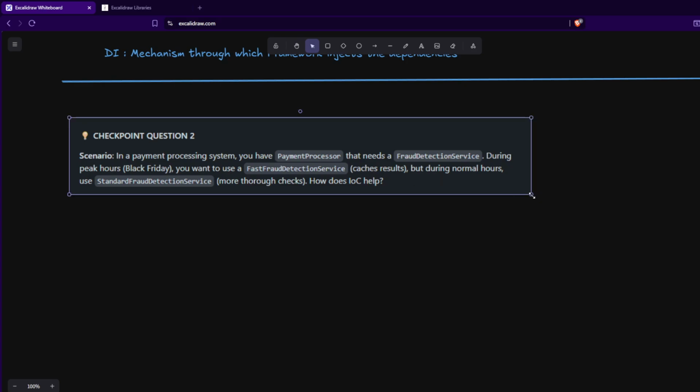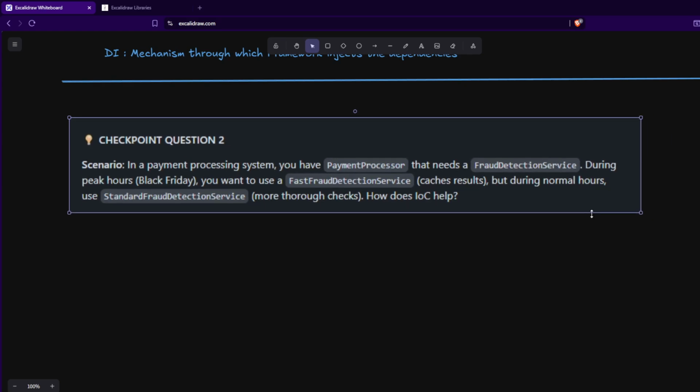I want to put some ideas into your brain so that these things become second nature in your mind at the time of thinking, because this is one of the real-world scenarios. In a payment processing system, suppose you have a payment processor that needs a fraud detection service, but on a certain given day, like when Flipkart's Big Billion Day sale or Amazon's Great India Festival is going on, at those times we do not really want to go through the fraud detection service, because it can lead to 7 to 8 seconds of delay.